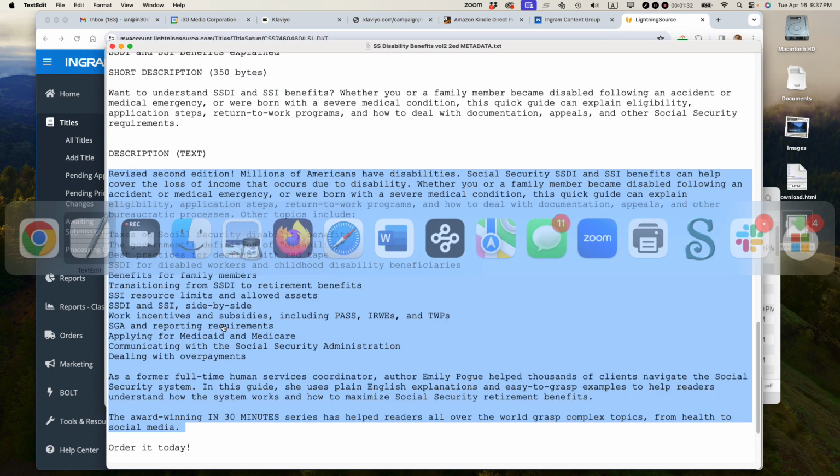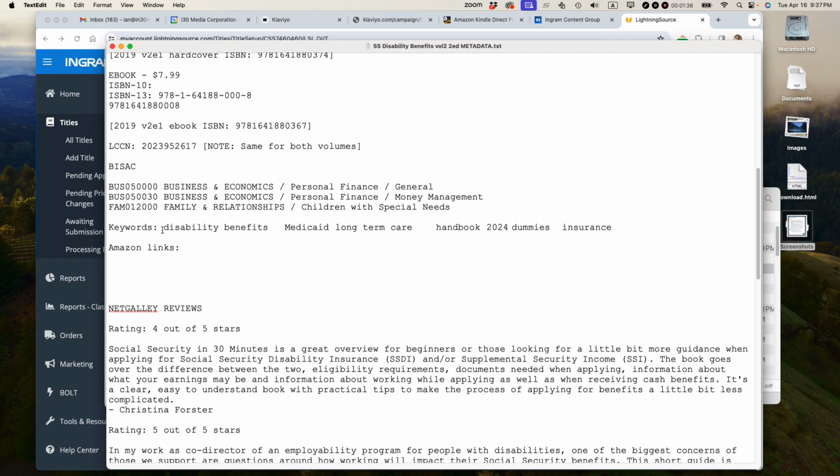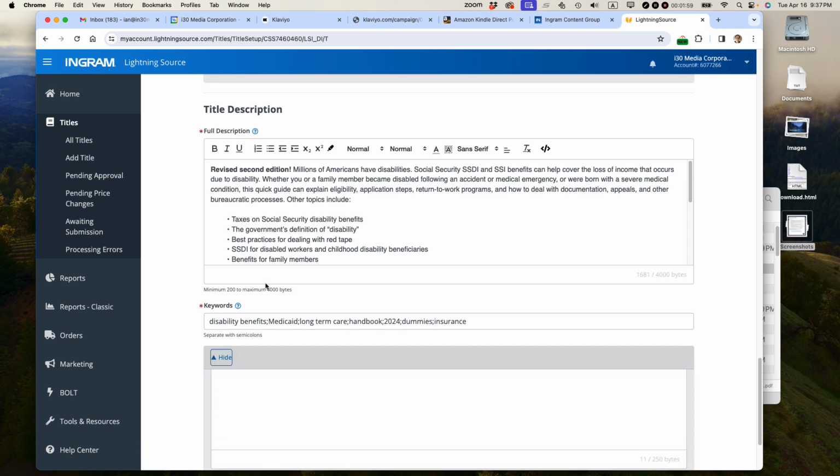Keywords. So I do have some keywords and I think I'm just going to reuse them. Yeah, so here are the keywords here. So basically, Ingram wants you to put semicolons between them instead of commas or spaces. So I'll format that the way they like it. See what other fields they have here.